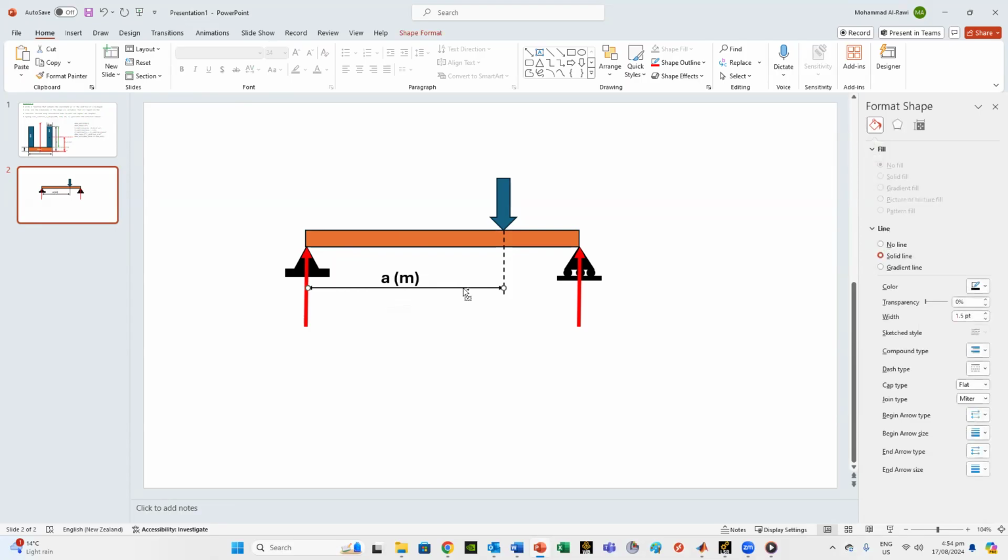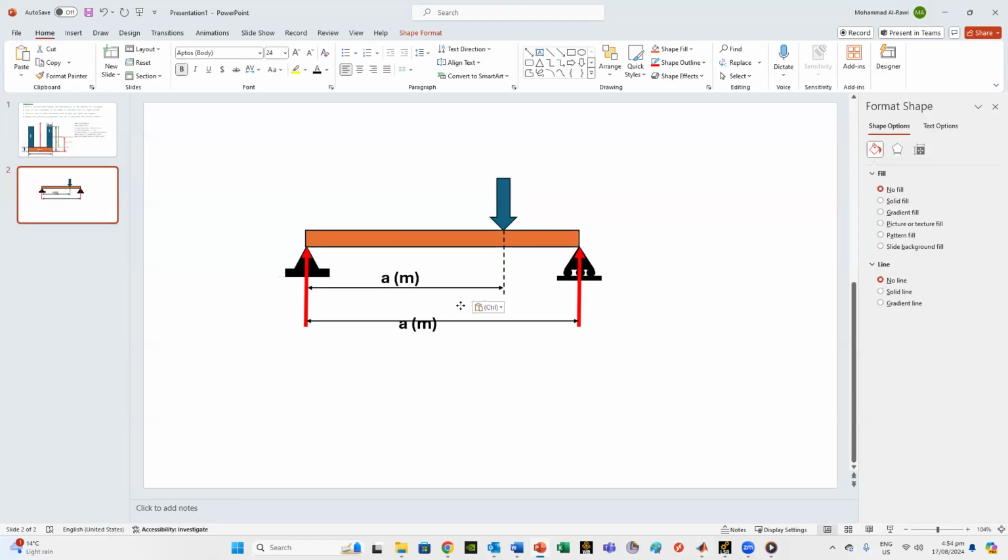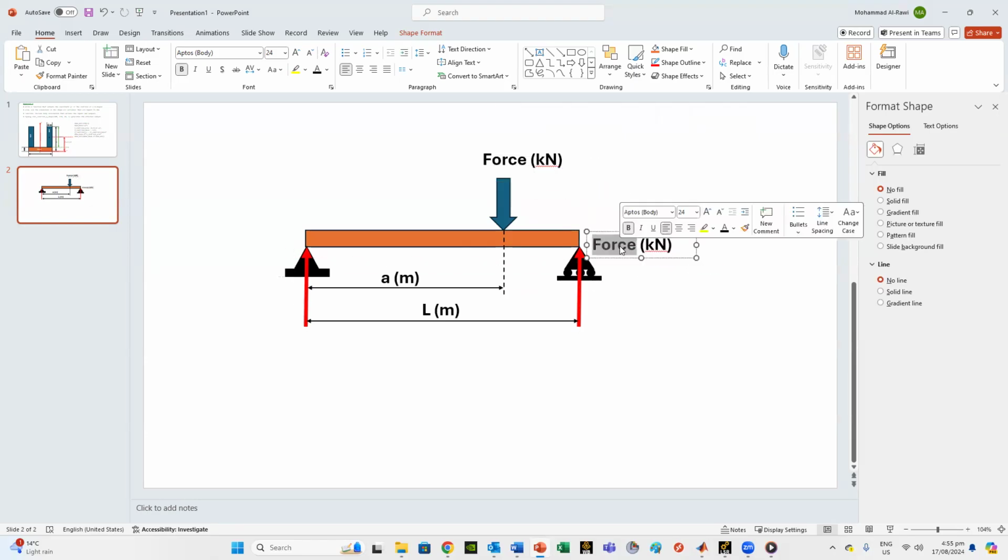We can put this one here a bit, and this shifts up. Then we take the arrow, and the distance between the two support reactions represents the total length of the beam, which we call capital L. Of course, we need to name some of the components. Here we call it force, and that could be in units of kilonewtons. Here for the support reactions, we call this one RB and this point RA.